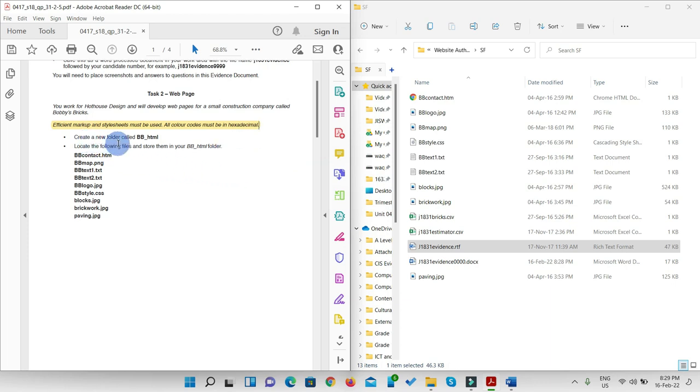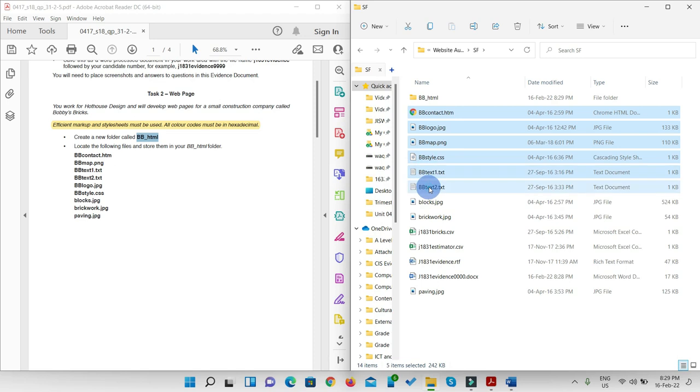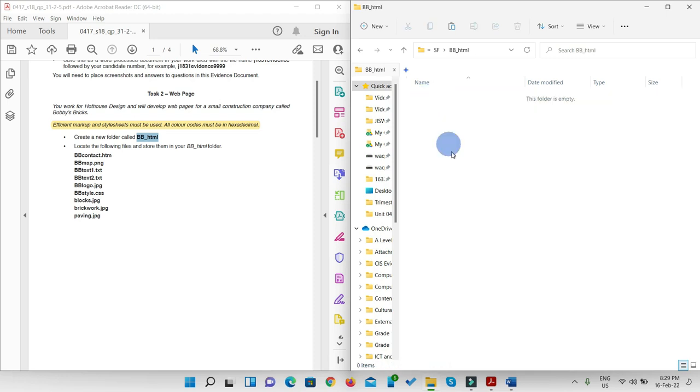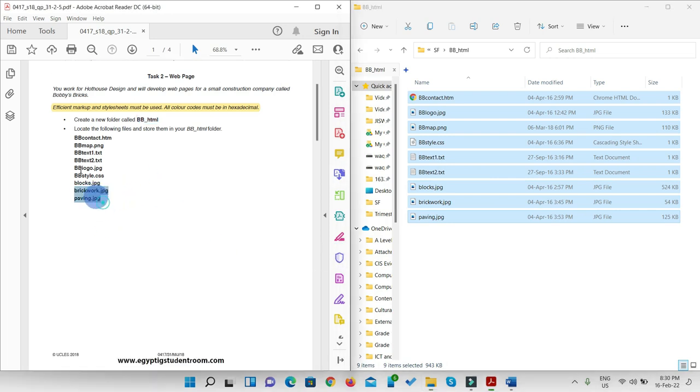Now they are asking that you create a new folder called bbhtml. So we have to create this folder within our work area. I'm going to create a new folder and paste the name there. Now they are asking us to locate all of these files and put them in this folder. So these are my files. I'm going to locate all of these files and paste them in this folder. So I'm done with this step as well.